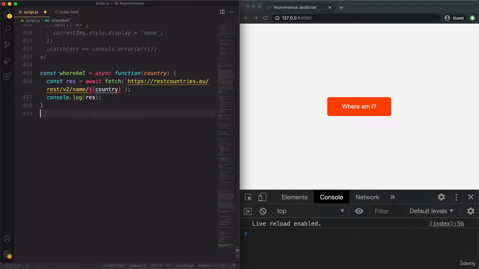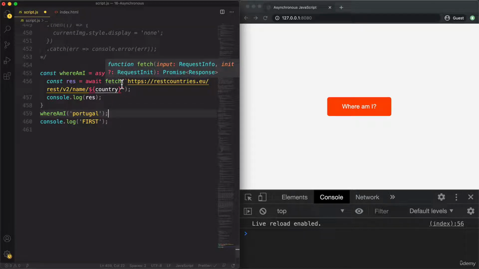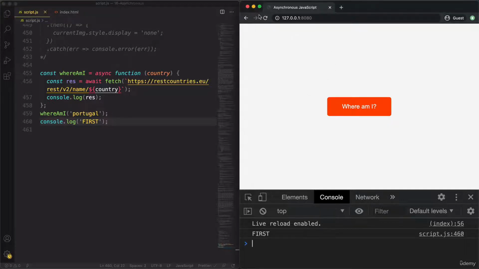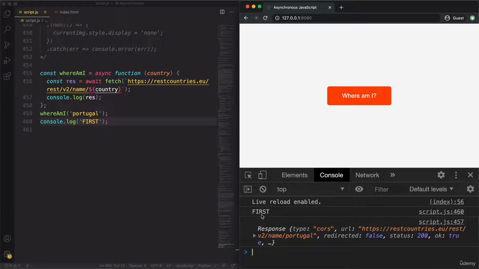And just to show you that this function is actually asynchronous, let's log something to the console before we call it. So just first, because this should be printed first, right? Or actually we should call the function first. So whereAmI with Portugal. But even by doing this, this console.log first will be displayed first. Because again, this is an async function. And so once the function is called, it is loaded off to the background. And so this fetch will be running in the background without blocking our main thread, and the code will move on to the next line, which is then this console.log first. All right. And so, indeed, we got the first printed first, and then here we got the response.